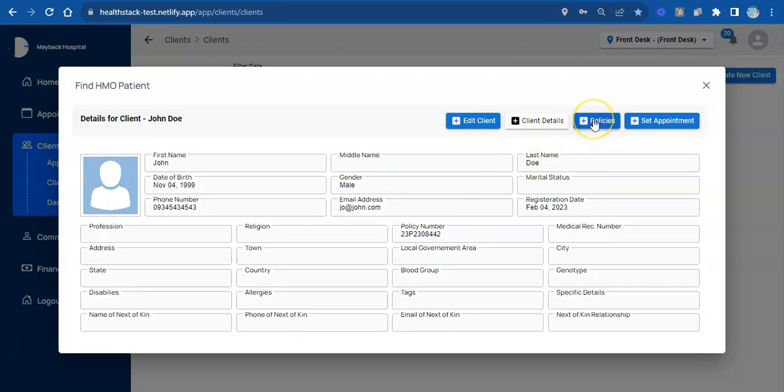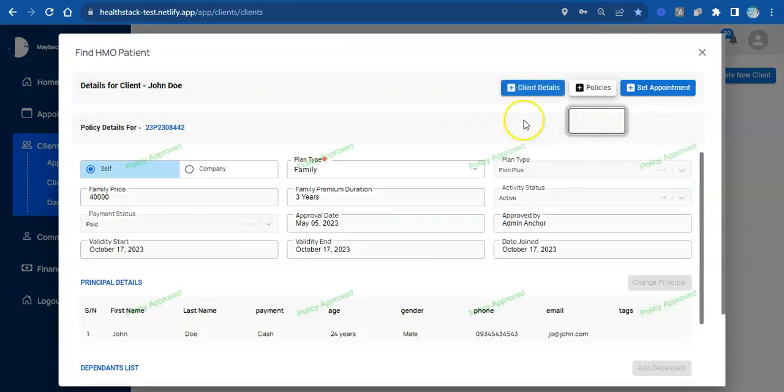Another thing you want to do is view the patient's policy to ensure that there is an active policy for the patient. As we can see, this patient has a policy that started on the 17th of October and ends on the 17th of October, meaning this patient has a 1-day policy. Hence, this patient cannot access care. The one thing you are advised to do is reach out to your HMO via phone or email, whatever means of communication, to verify the status of this patient before you proceed to book an appointment.